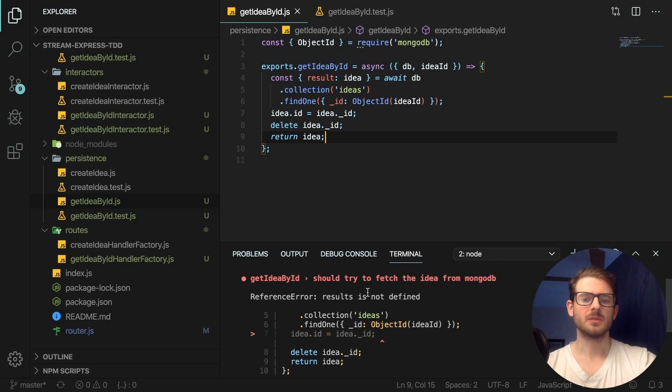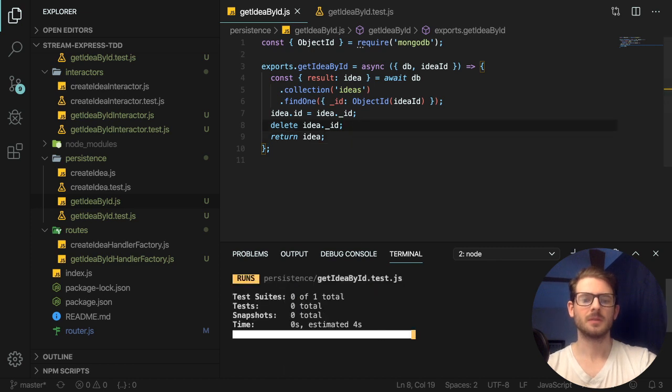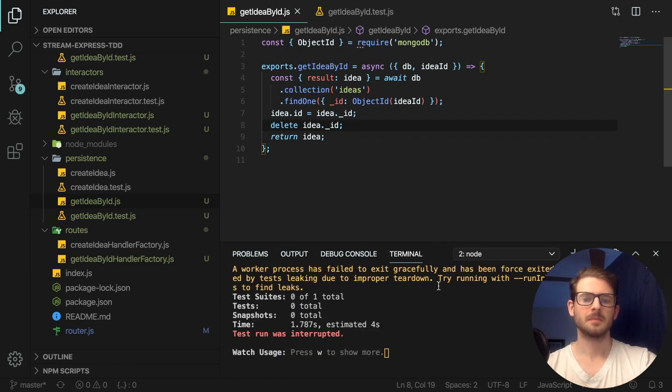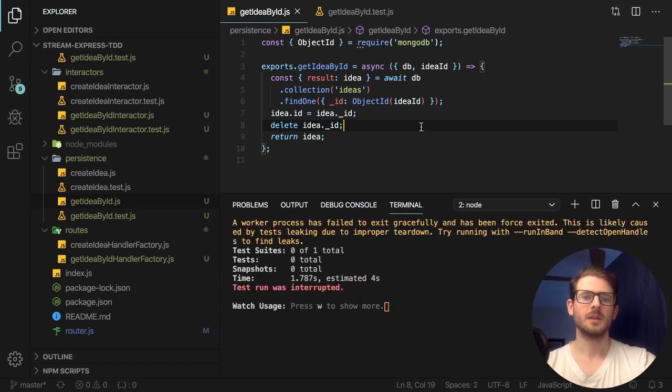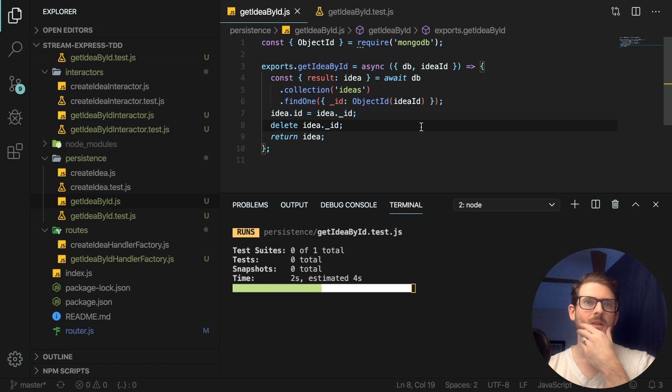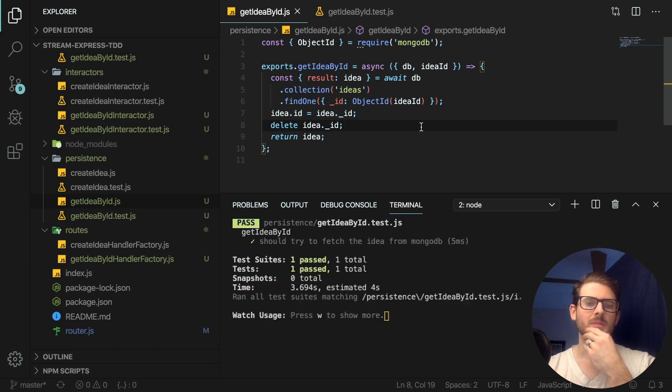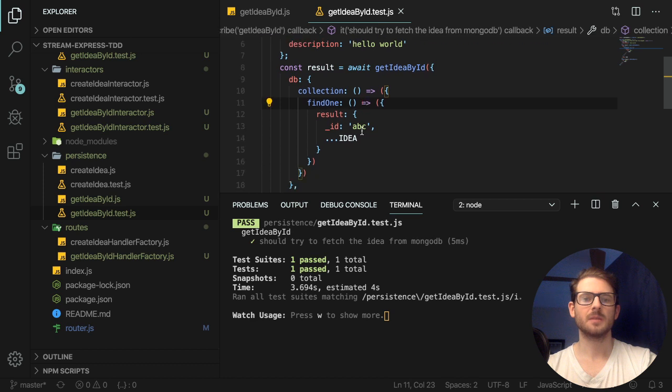Let's see, result is not defined. Let me resave this. I need to fix that. I need to make nodemon not restart when I change a test file. All right, should try to fetch. Okay, so this is working. This is doing what we expect.